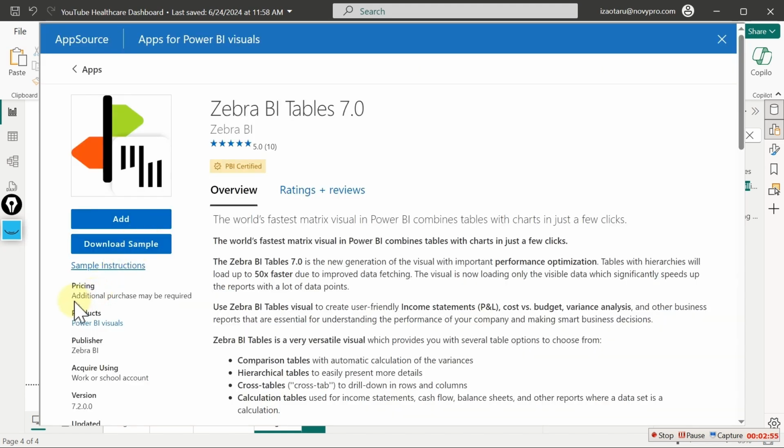So now you can see it has pricing attached to it. It's not 100% free, but you can use it for free and you are going to have a little limitation. If you want to unlock all the possibilities of the chart, you can start the free trial. It's very simple. You don't even have to put in your credit card to use it. So go over here and click on Add.